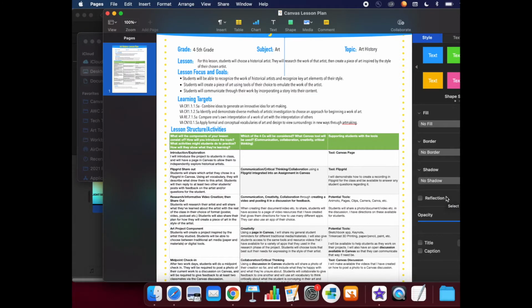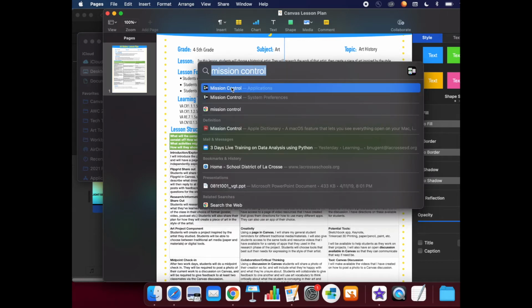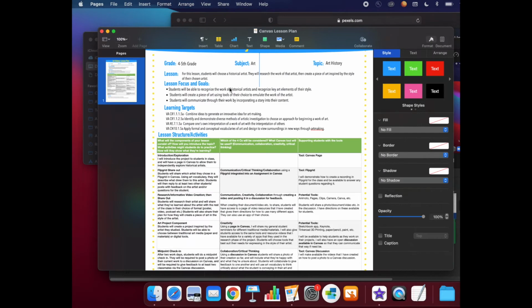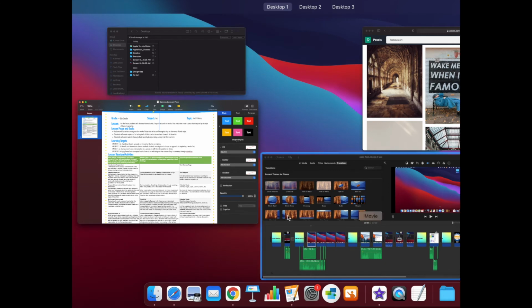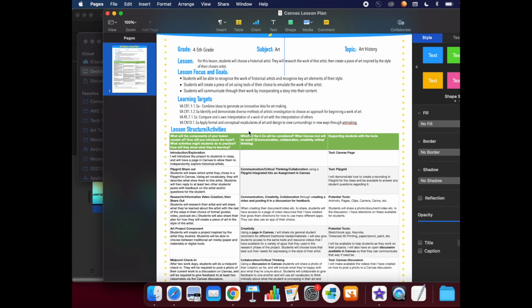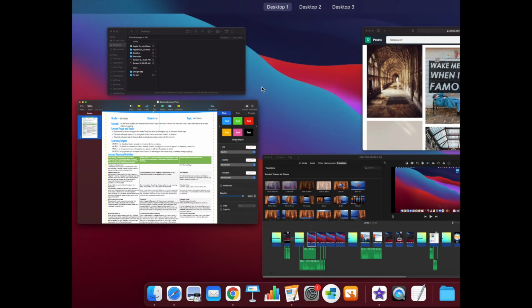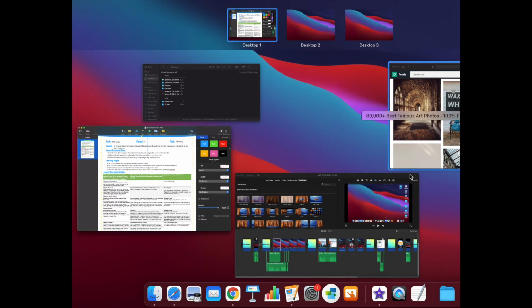Another great tool that you can use is called Mission Control. Mission Control can be activated by Spotlight Search and clicking on Mission Control in the Applications menu. If you set up your hot corners, which you will see later in this video, you can also create a hot corner for Mission Control so that when you move your mouse down to a corner, you will see all of the available windows that you have.